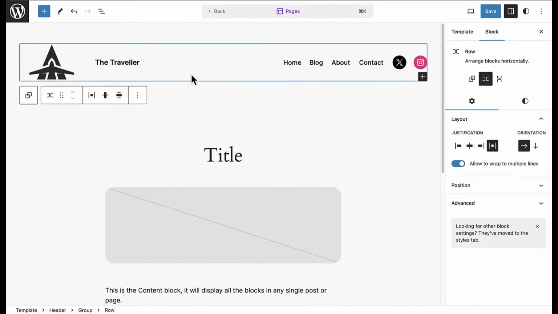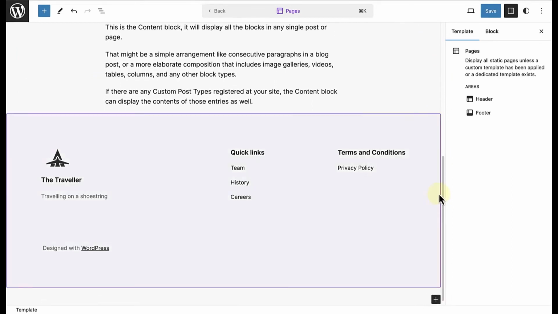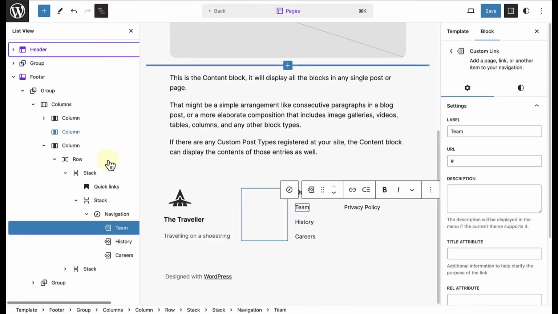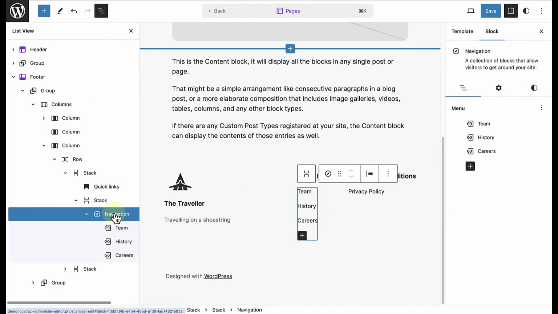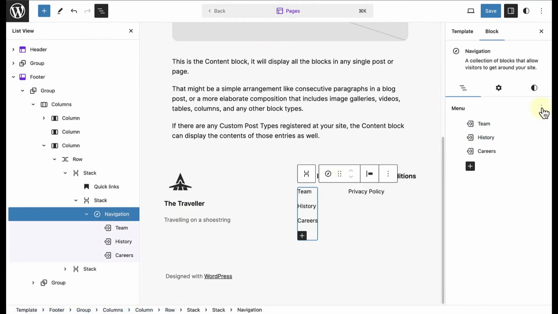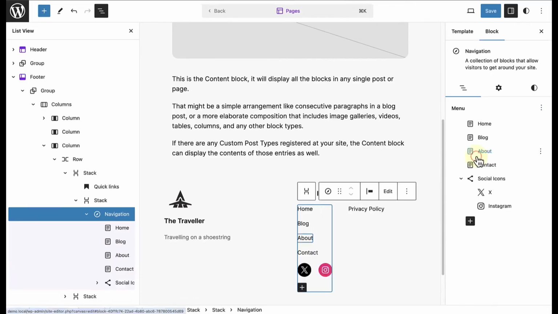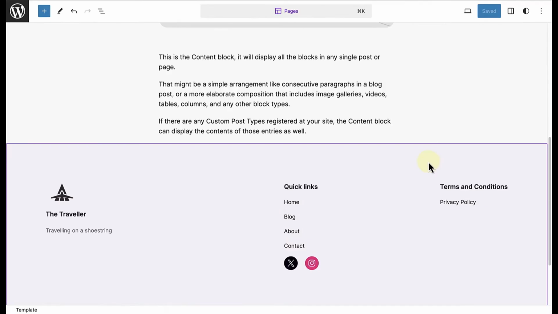Next, I would also like to add my navigation menu to my footer. So when we scroll down, we will notice that there is some dummy content below quick links, which was part of my default footer pattern that came with my theme. So when I open the list view and select the navigation block, I can click on the 3 vertical dots in my settings sidebar and then select the relevant navigation menu. Now my navigation menus are in place in my header and footer.